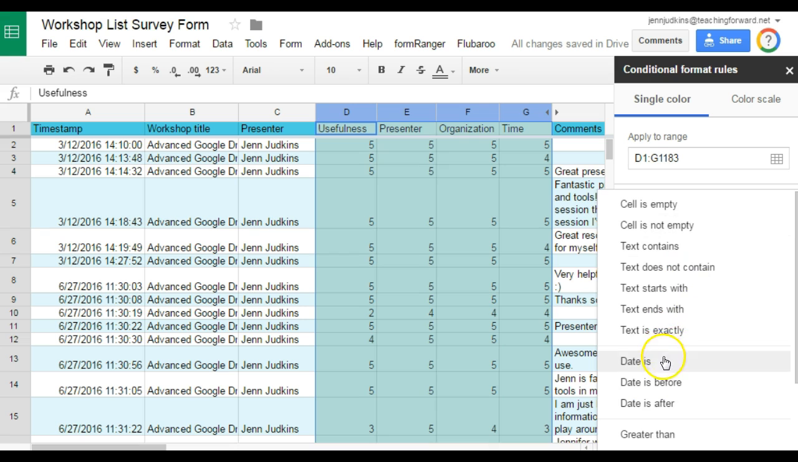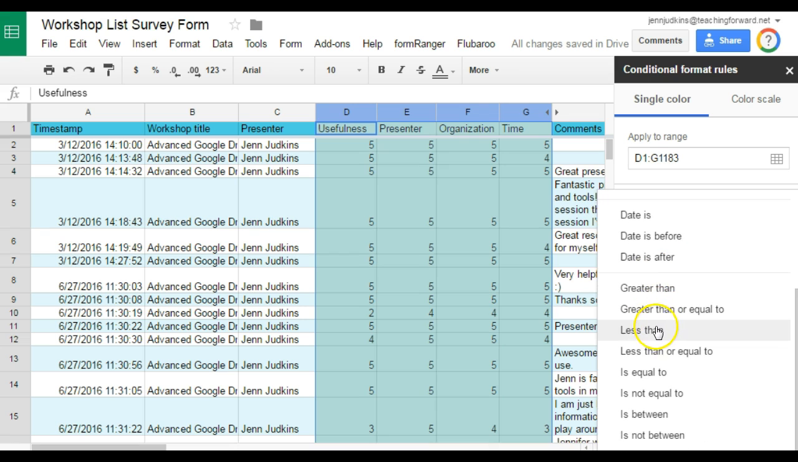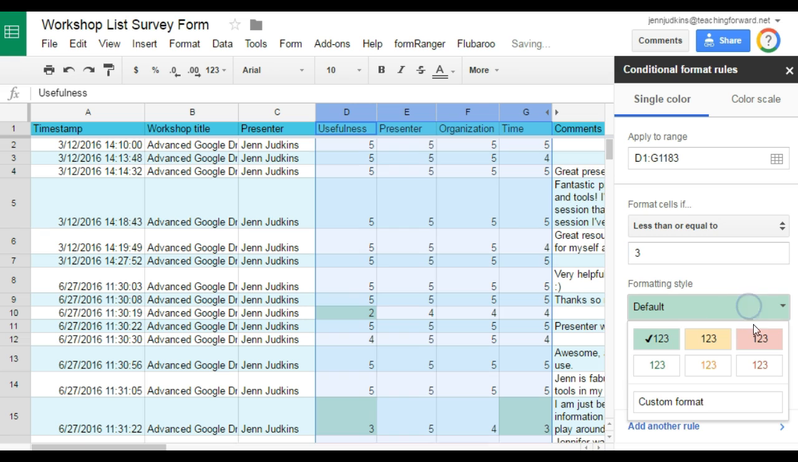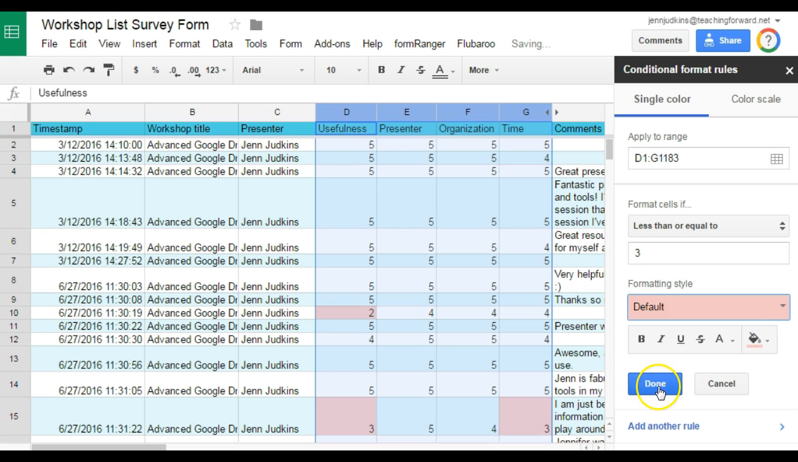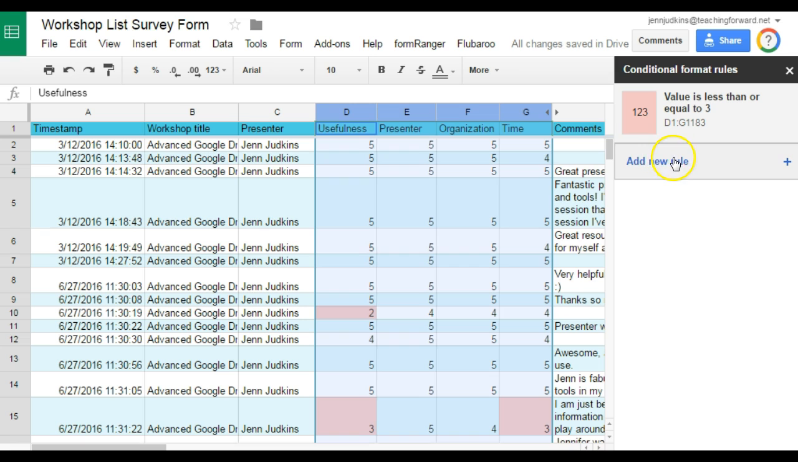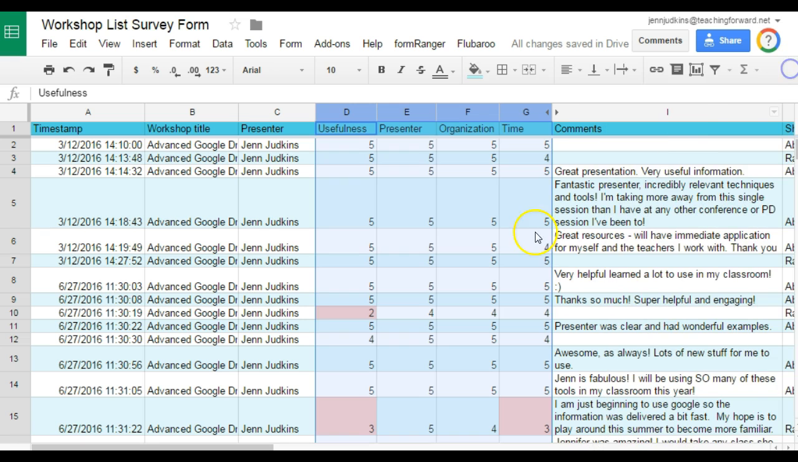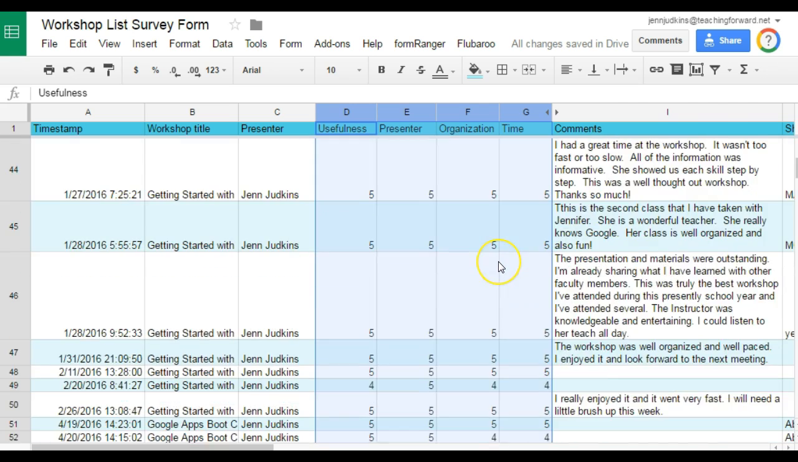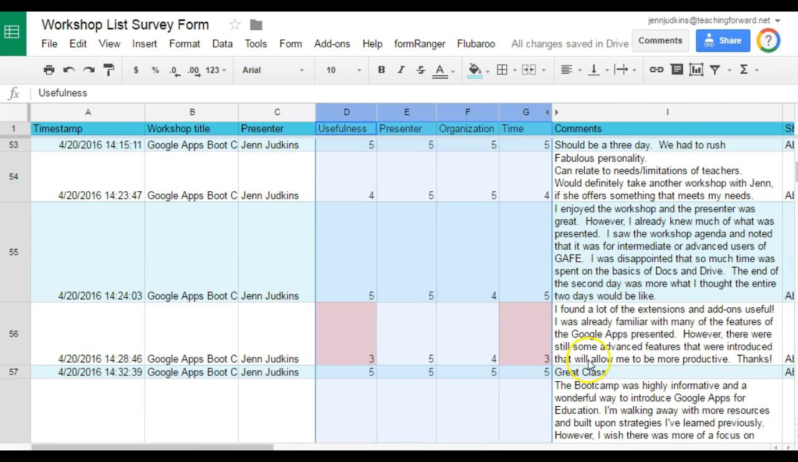So I would like to know if this number is less than or equal to 3. I would like the color to be red. Now I'm going to choose Done. I can have additional rules, but I think I'll stop here. And then I can very quickly scroll through my data and see whenever that condition is met.